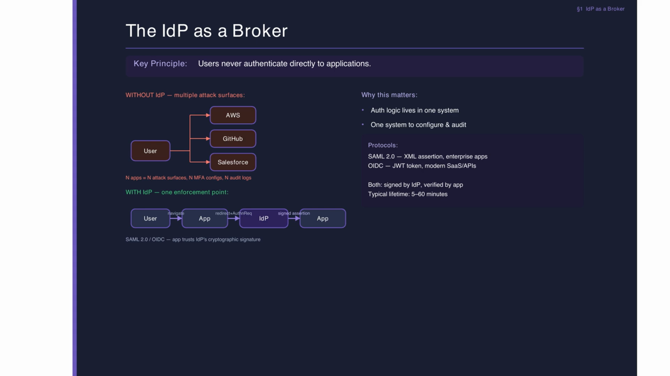There are 2 protocols you'll see doing this. SAML 2.0 uses an XML assertion and dominates enterprise applications. OIDC uses a JWT token and powers modern SaaS and APIs. In both cases, the IDP signs and the app verifies. These assertions are short-lived, typically 5 to 60 minutes. The payoff: auth logic lives in one system, you configure and audit one place, one policy covers every app, and user credentials never reach the application at all.